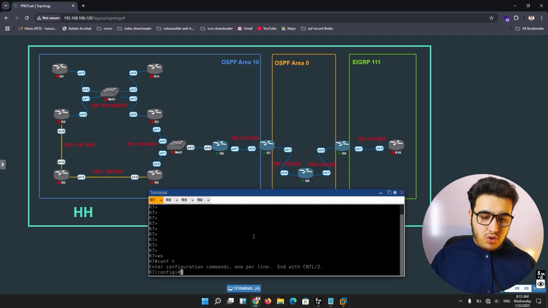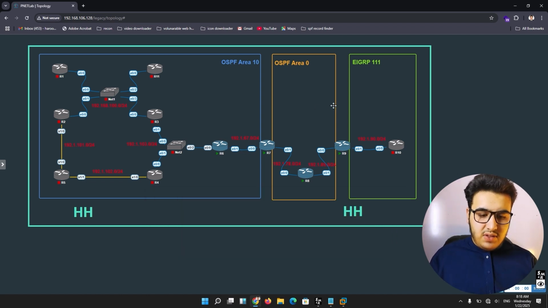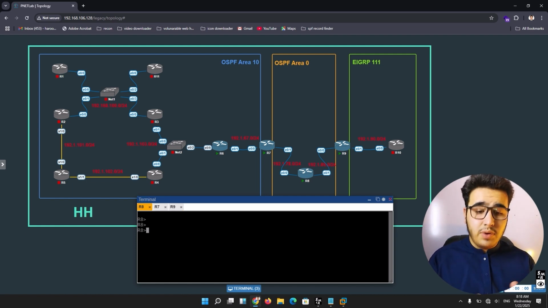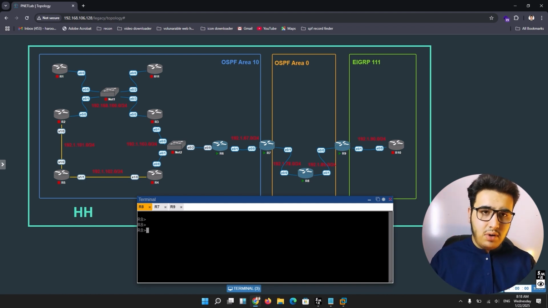So let's configure them. To start the configuration, let's first check the IP addresses. First, let's start with area 0. So let's open R8, R7, and R9. So these three routers are area 0 routers. We have a lot of routers in area 0, but in here I'm just giving you the concept, so I have just added 3 routers to area 0. So let's start configuring it. Let's start from R8.